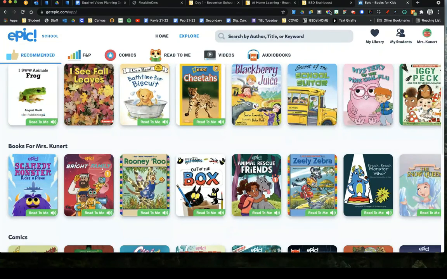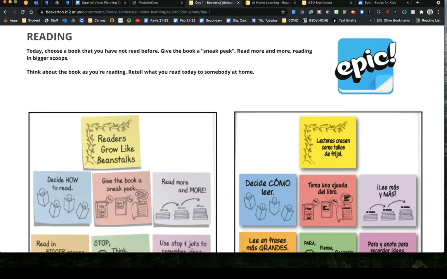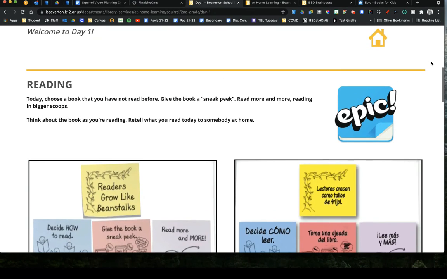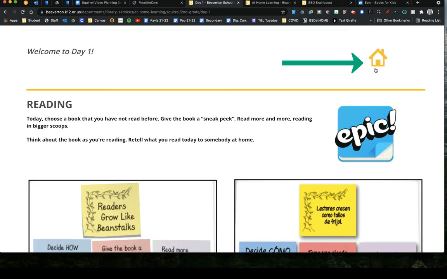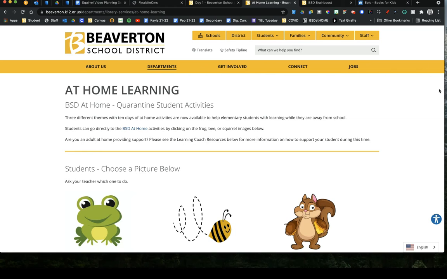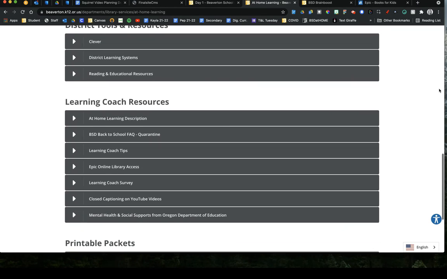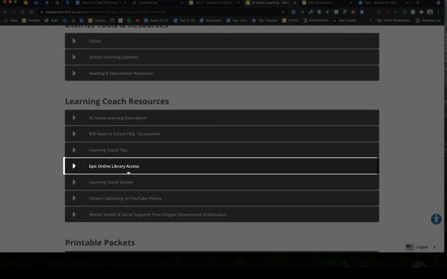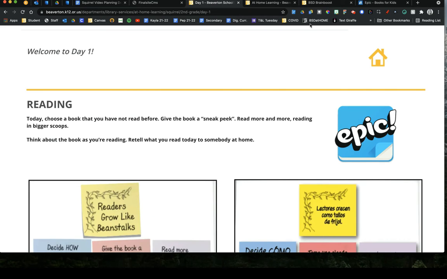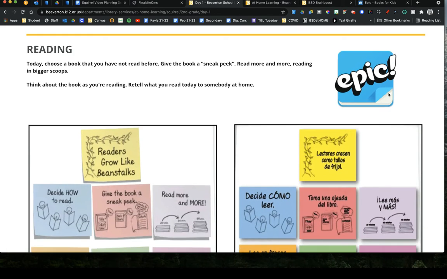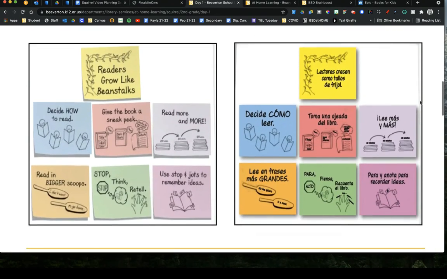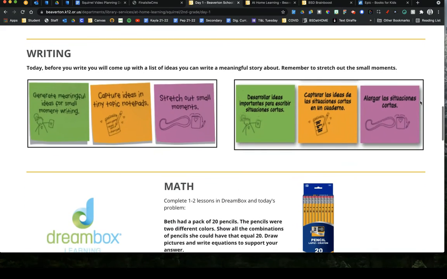Now, let's pretend you do not have EPIC access and you do not have books to read at home. I want to make sure you have books. So one of the things you can do is you can have an adult click on this home right here, which will take you to our at-home learning page. And if you scroll past fabulous resources, this resource right here, the EPIC Online Library, if you have an adult give me their email address, I will send you a code so that you can get into EPIC and you can have books to read while you are at home. So I wanted to make sure that you saw that because that's pretty important. In order to do reading, you're going to need to have books, right?